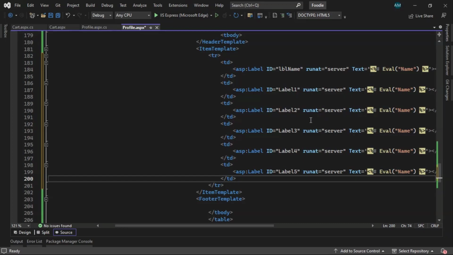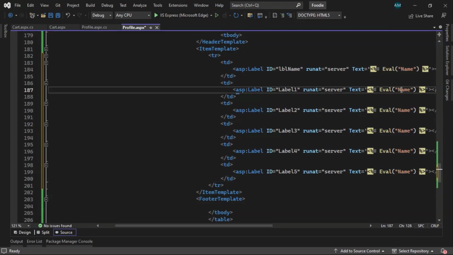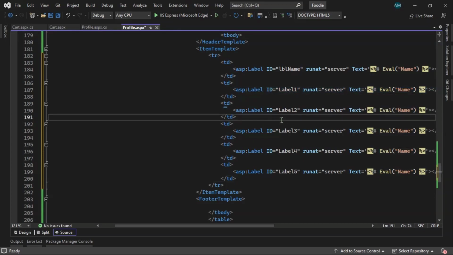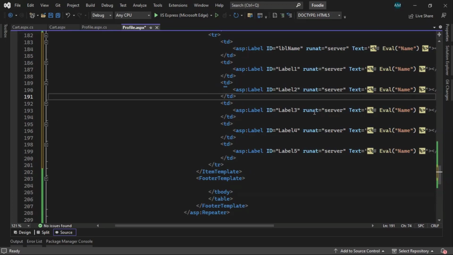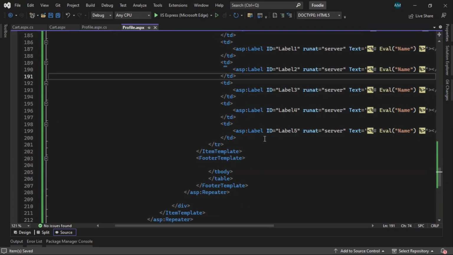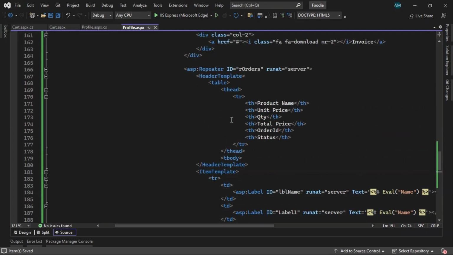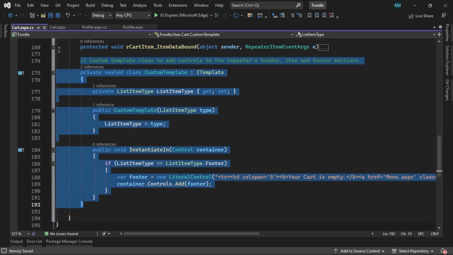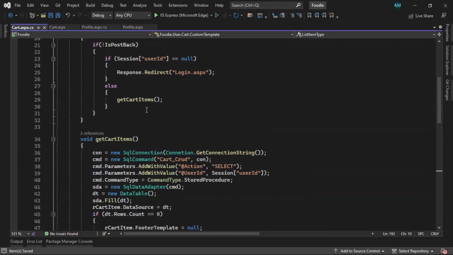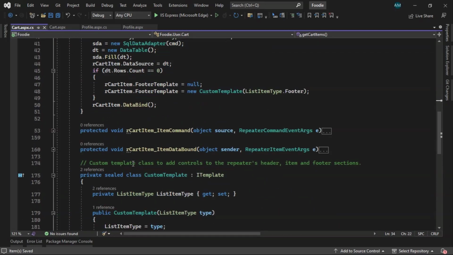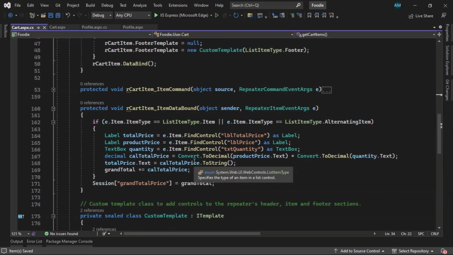Now what we want here. Okay, so we'll change here the column name later. So first of all, let's bind this repeater control in our code behind page. So how we will gonna bind it? We have already did in the cart page. When you see here, we are displaying the cart items, right? In cart item data bound.